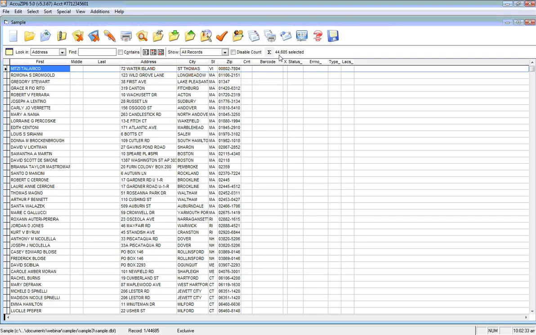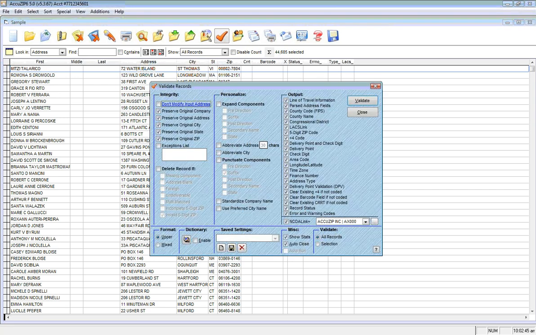This file has 44,685 records, and I'm running on a Windows Vista machine. Now we're ready to validate the list. So I'm going to go ahead and click on the Validate Records button. And I've selected all of the output format.